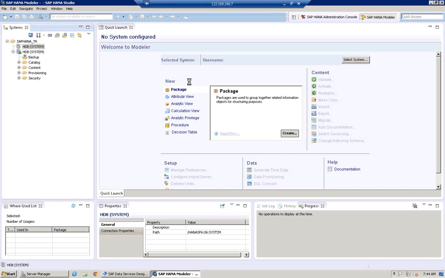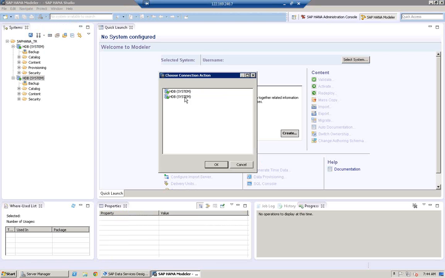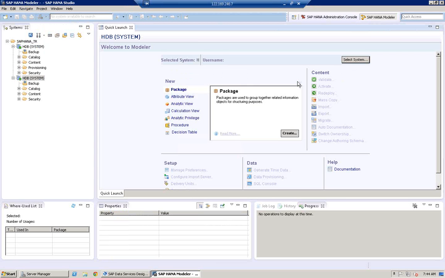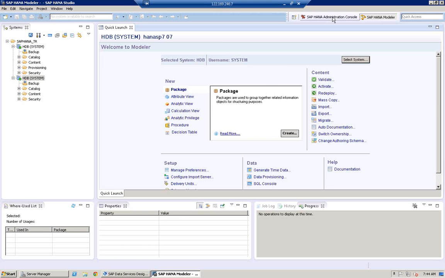So who will use this tool in the projects? Different people will use this tool in various perspectives. For example, I am a HANA administrator. I will use this tool in the administrator perspective. We can launch this tool in various perspectives. Now I am a HANA developer. I can launch this tool in the HANA modeling perspective.